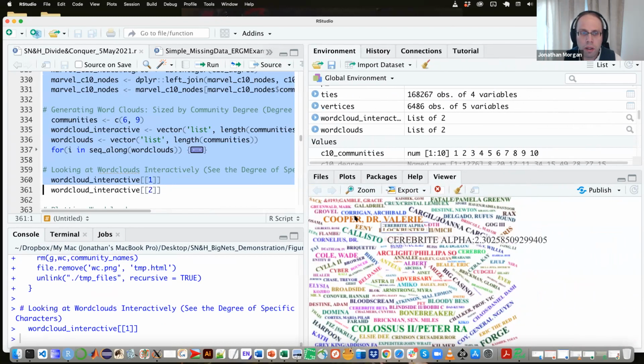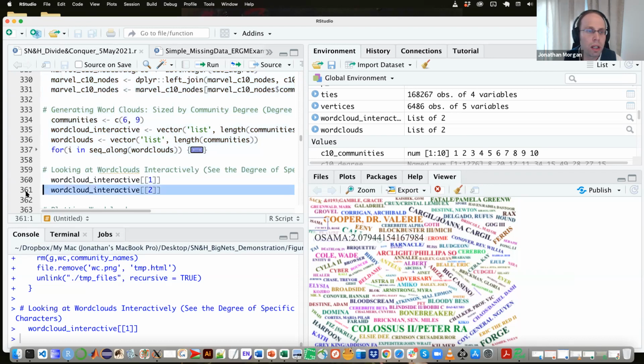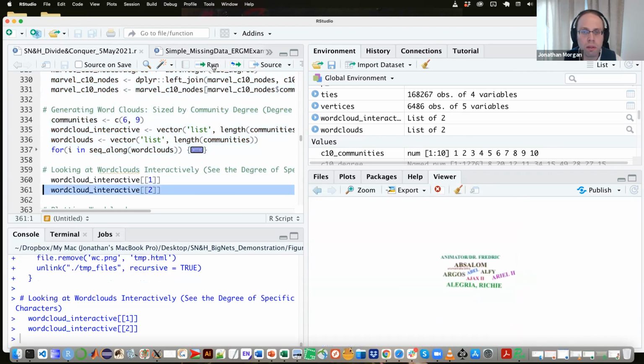Here, these are sized in relation to degree, and I'm trying to capture the majority of the objects, and I have not specified a particular layout. So what we're getting to see is, well, they look like X-Men. Actually, they kind of look like X-Men villain characters, and let's look at the second one.